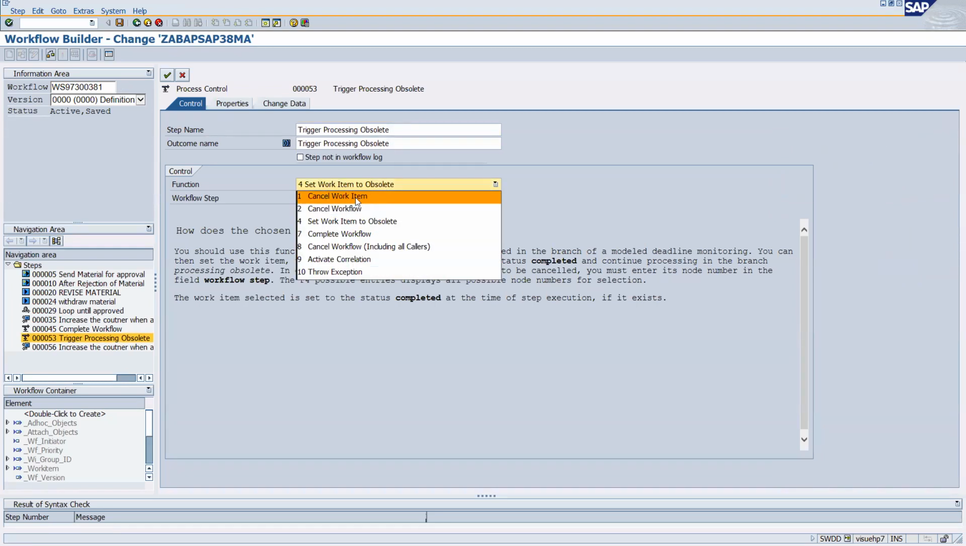Similarly, if you want to cancel a work item, if you want to cancel a workflow based upon some situation, if you want to simply complete the workflow without going further, if you want to activate the correlation, again this is one important concept, correlation. If you want to throw an exception, see, these are the different important activities you can perform with the help of process control. So process control is a very important aspect of the workflow, a very important step type of the workflow.